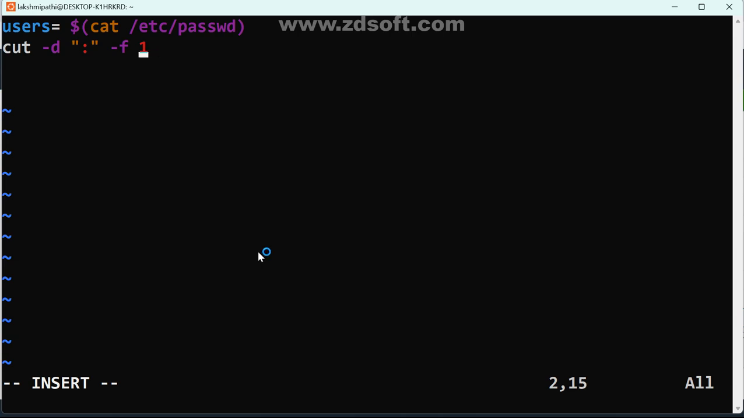This one is also in the same step. That is good, right? Whatever I applied there, the same way I am applying here also. Cut, hyphen d, double quotation, hyphen f, field separator one. After that, this list I want to display.